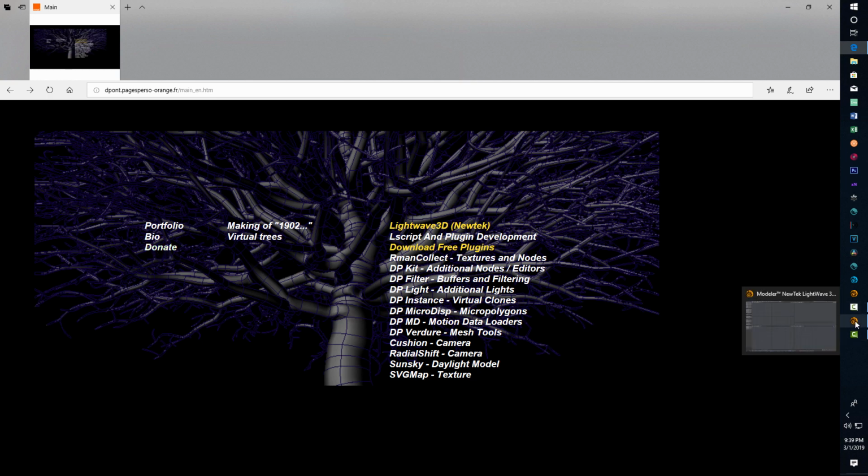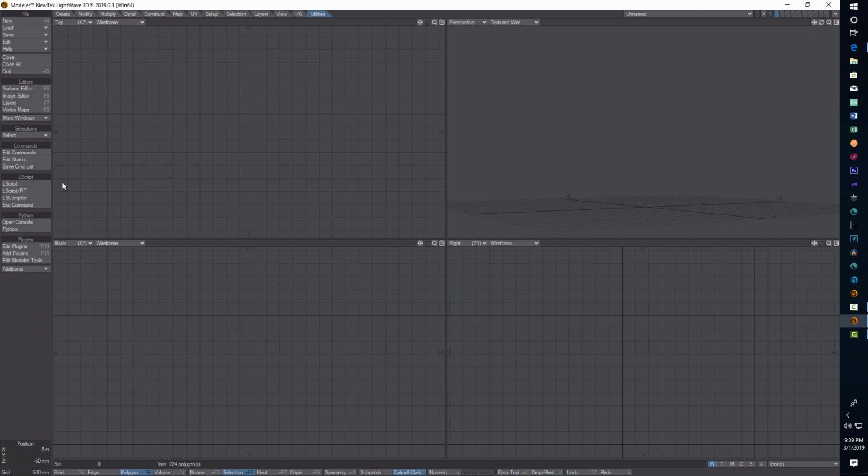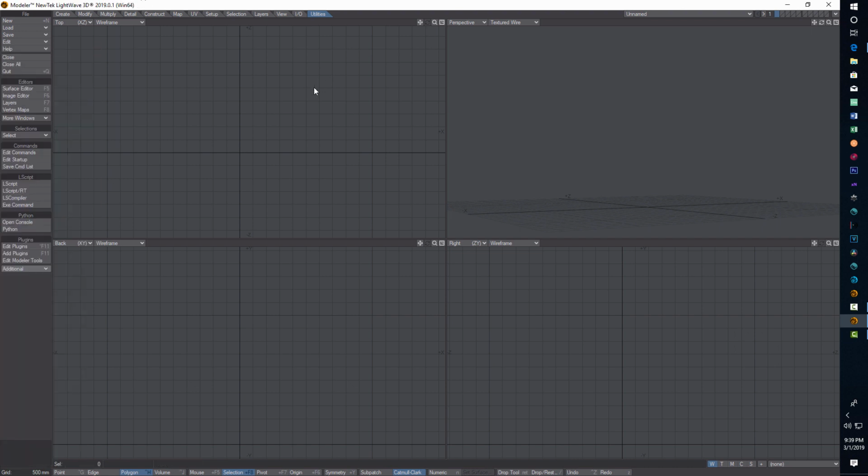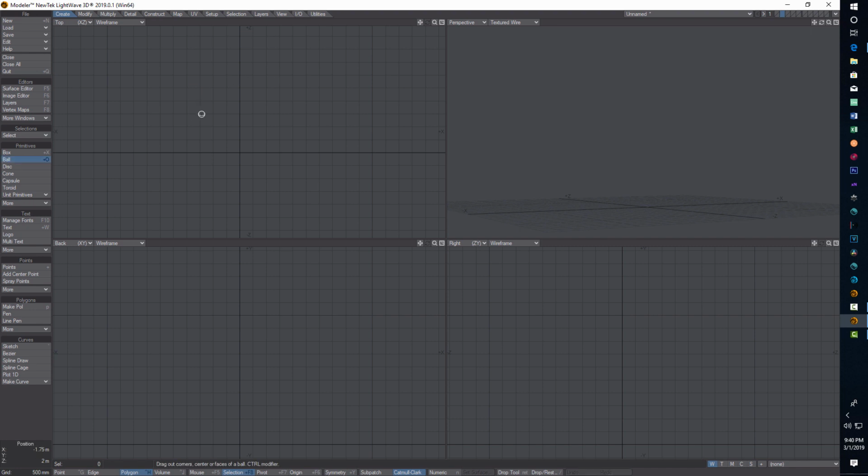But anyway, in Modeler, after you've loaded your plugin, it should come in over here, and you'll see it under here as our DP tree tool. Now, just to get started on this real quick, we're going to click on the second layer. We're going to come into Create. We're going to go to the Ball tool, and we're just going to click and drag here and make a little ball, something like that.